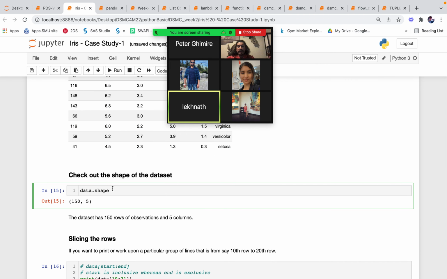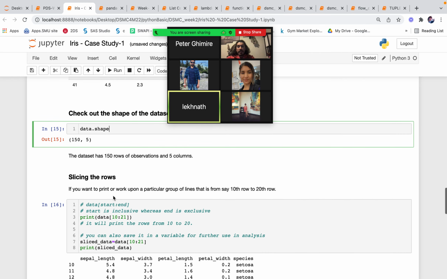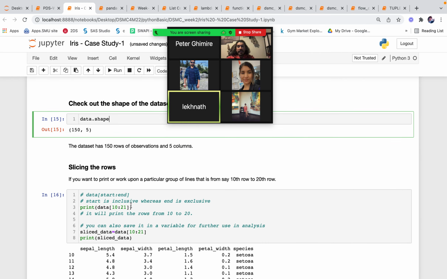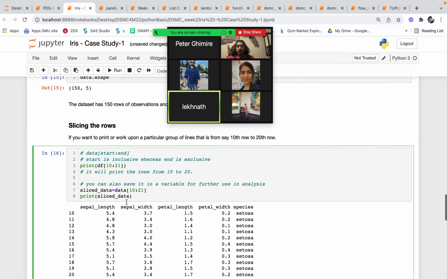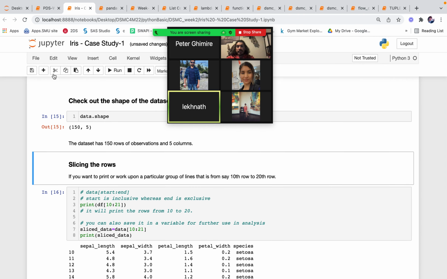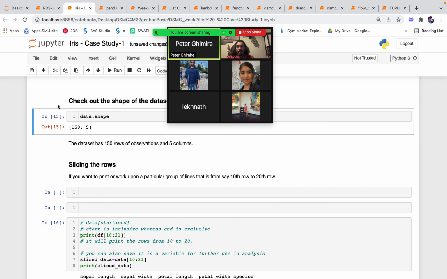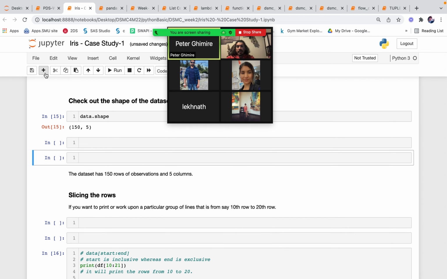All right, so we talked about sampling. Now, how do you check the data set, how big your data is? That's what you do. And then the one we were talking about, slicing. Remember we talked about slicing? That's how you do it, df from this to that, however many you want. But before we do that, let's do this.